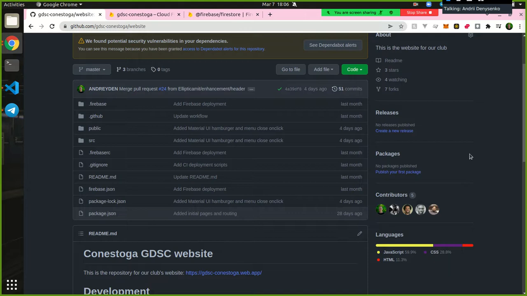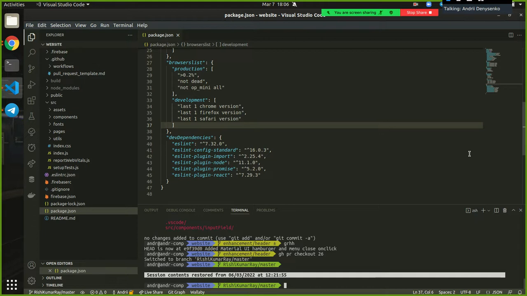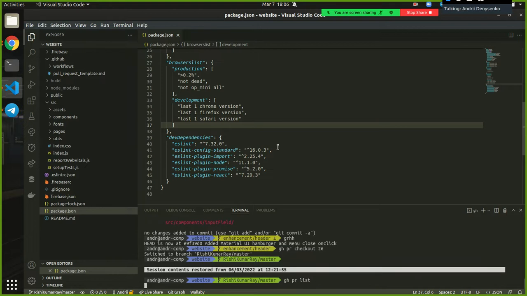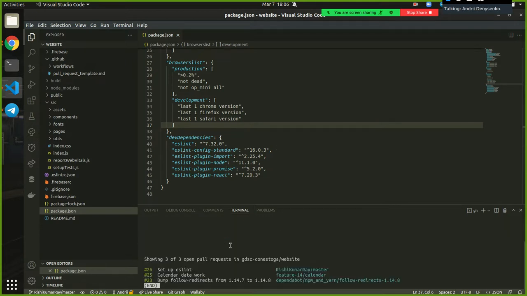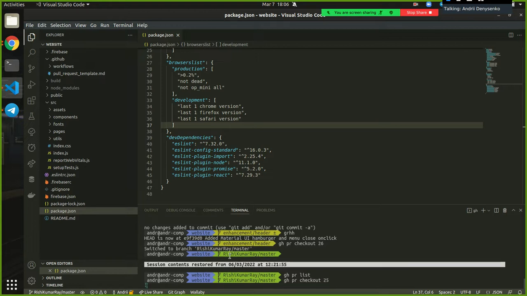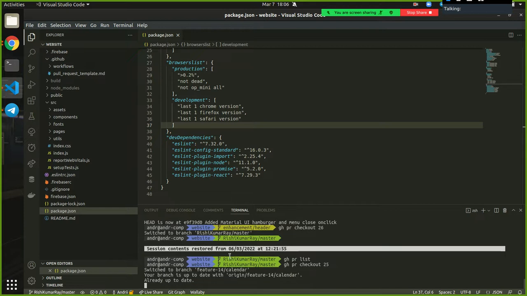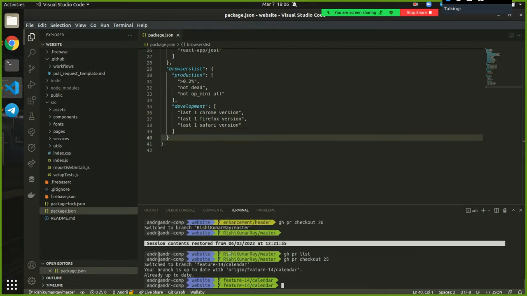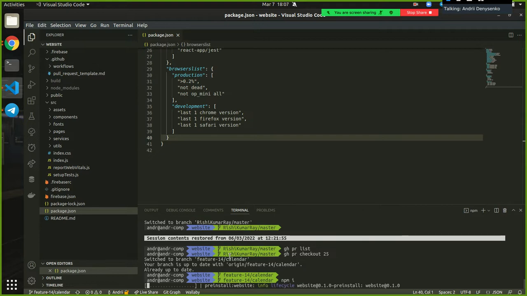So today we'll be continuing working on that form, on that modal, to create a new event. So let me switch to my branch. We'll use GitHub CLI to do that. So our branch is calendar data work 25 GitHub PR check code 25. Cool. Let's npm install.